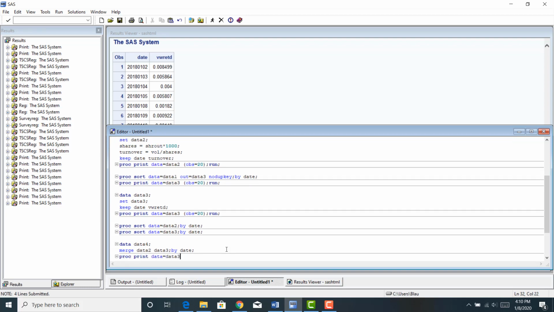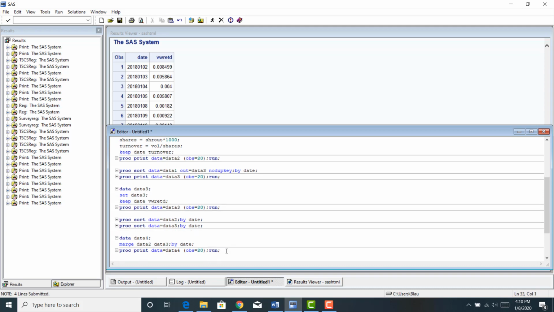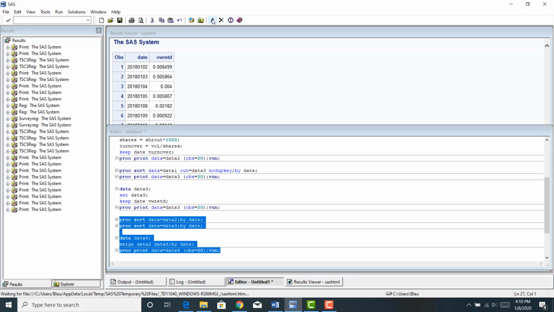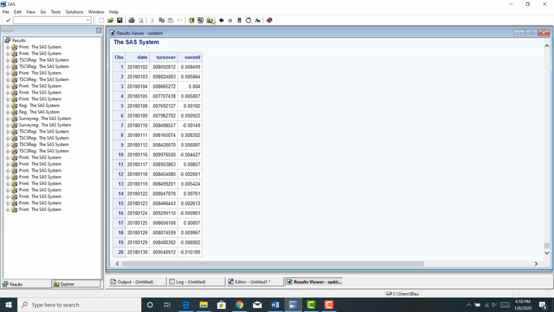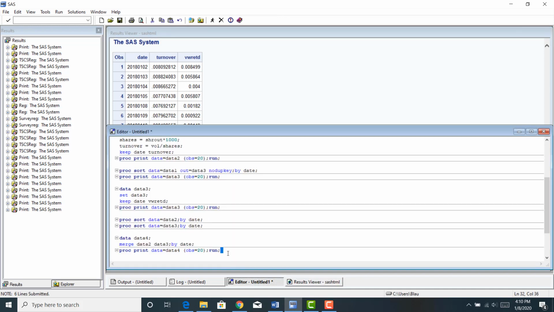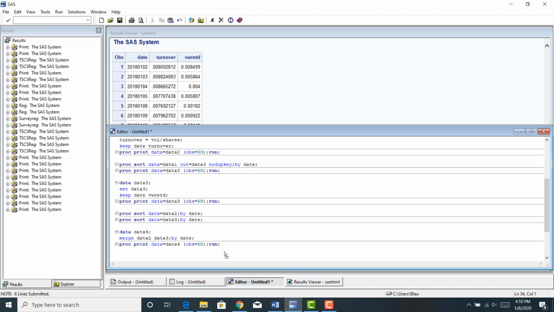When I do this, it's going to give me a new SAS data set called data 4 that gives me share turnover as well as the value weighted market return all in the same data set. So now I have a time series data set that I can conduct some time series analyses with. Okay, so let's now start the time series econometrics portion of this tutorial.